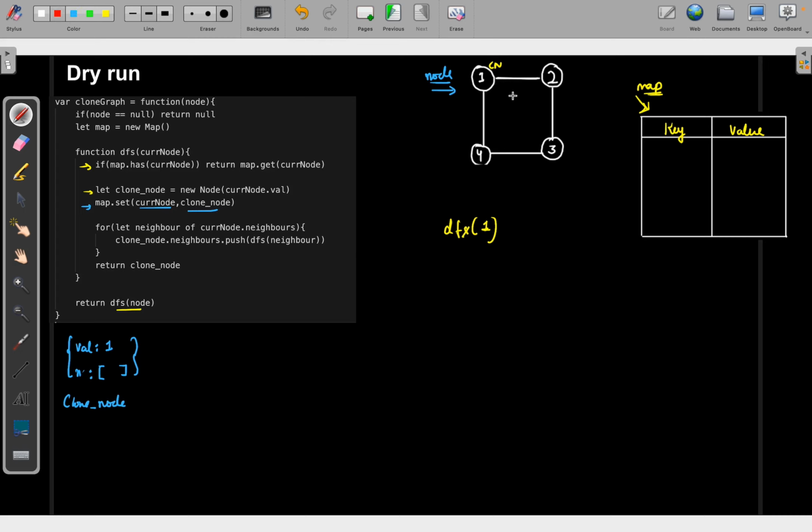So I will put this node, which I mark with red, and I will put my clone node, which is marked with blue. Now I will say for let neighbor of current node dot neighbors. What are the neighbors of 1? That is 2 and 4, in the neighbors array. So I will run a for loop over this array, and I will push clone node dot neighbors dot push DFS of neighbor.